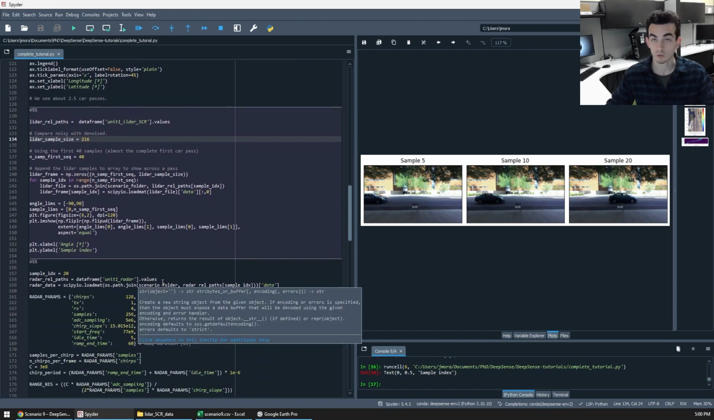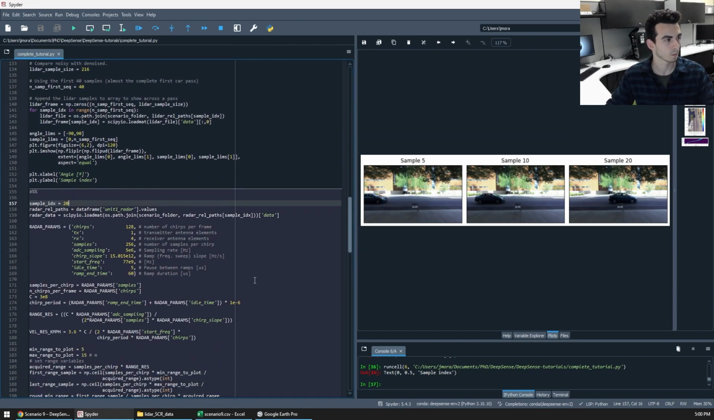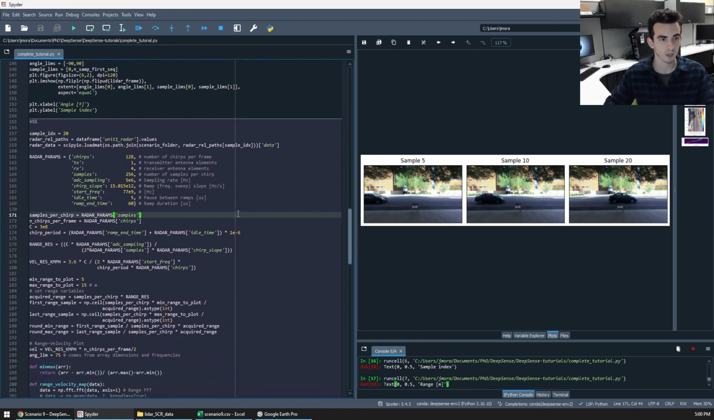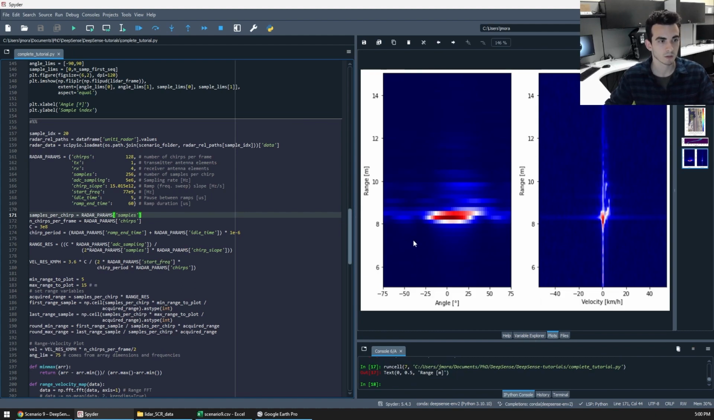Now, let's do the radar next. The radar, we're going to plot only 1 sample, in this case sample 20 as well. And we run the code, and we get the range angle and range velocity maps.